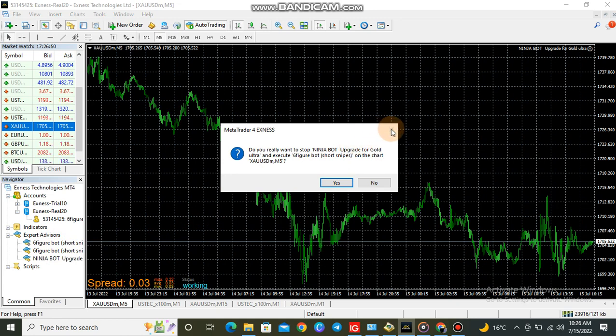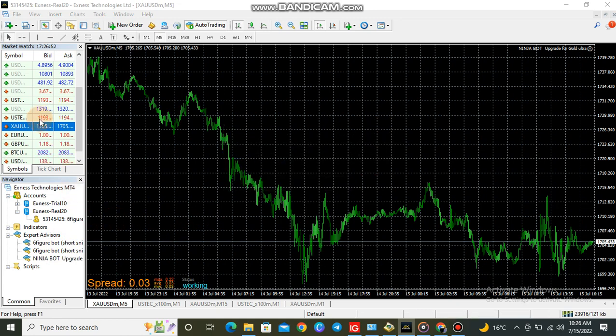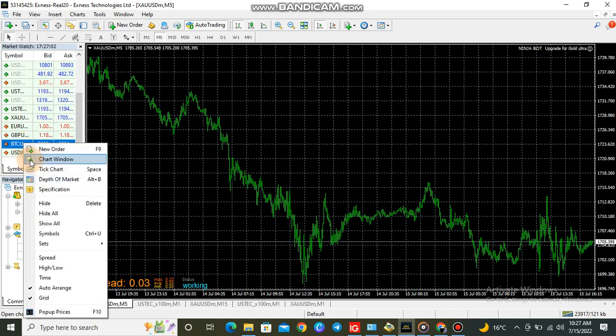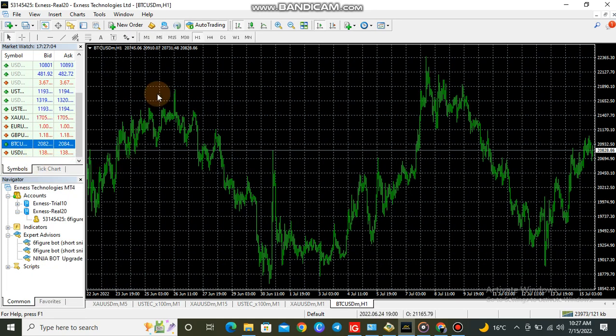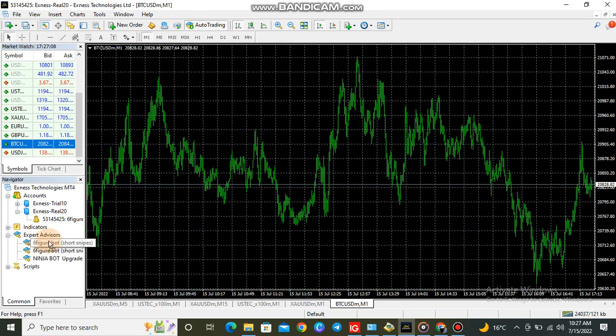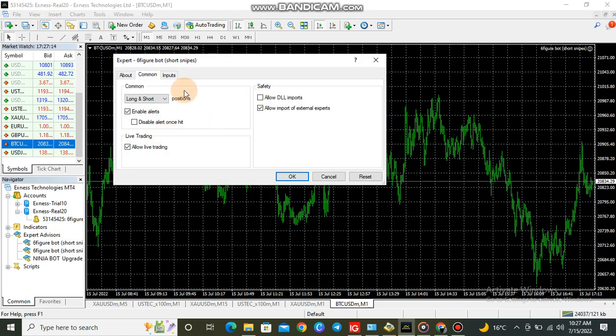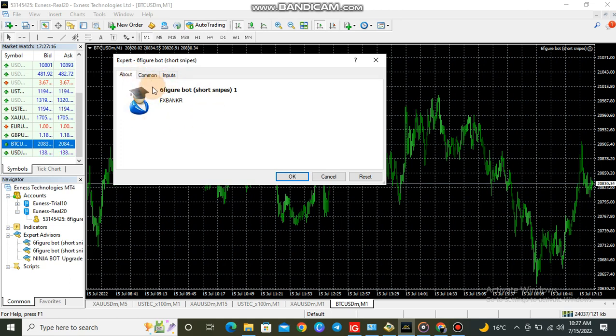Let me just start with a new chart not to confuse my current settings, because I already have the bot running. I don't want to interfere with it. So let's open BTC USD, Bitcoin. So you actually take the bot, drag it onto the charts. Here is where you see the information of the bot. This is actually the 6-figure bot short snipes version 1, and it's actually from us, the FX Bank R.